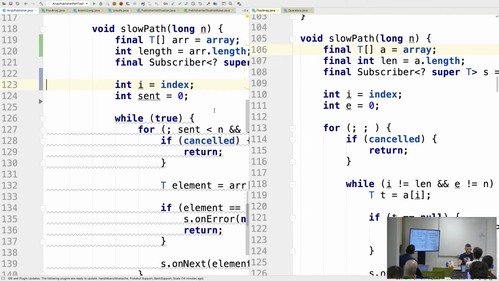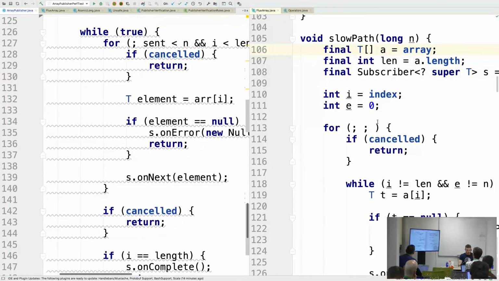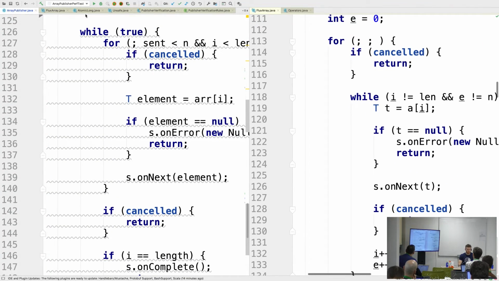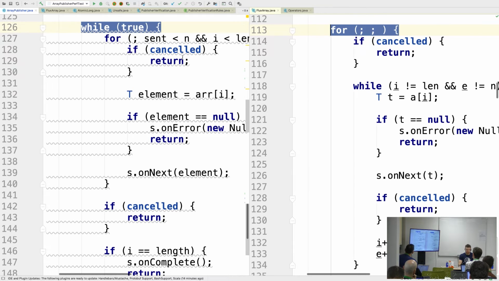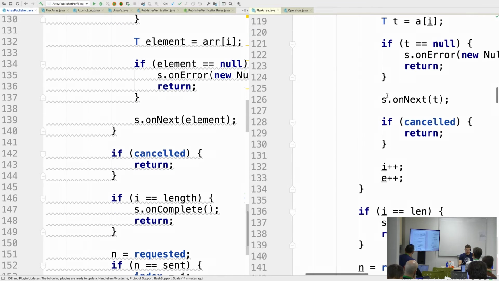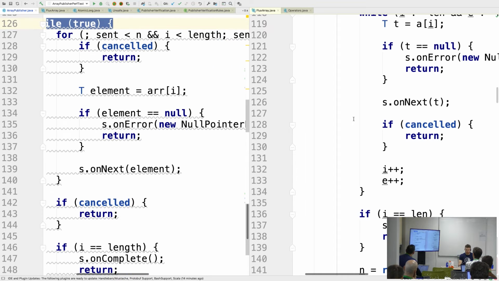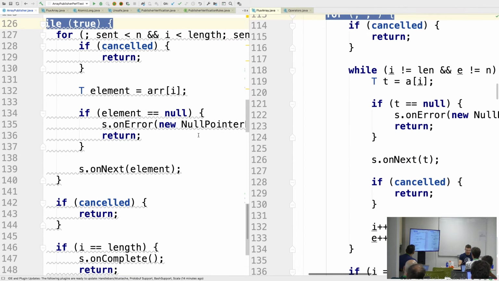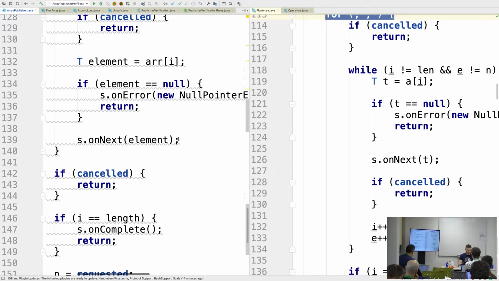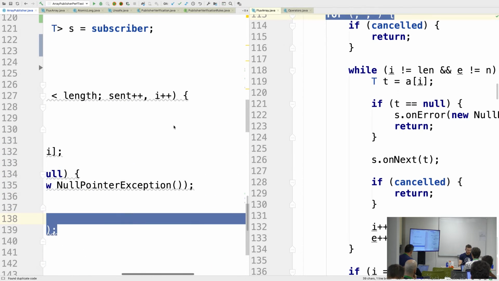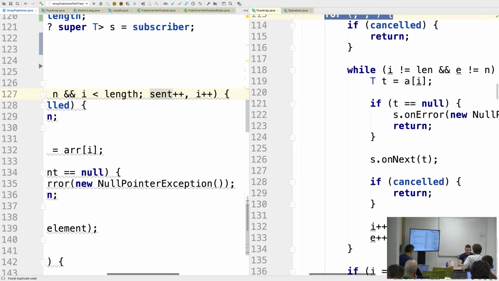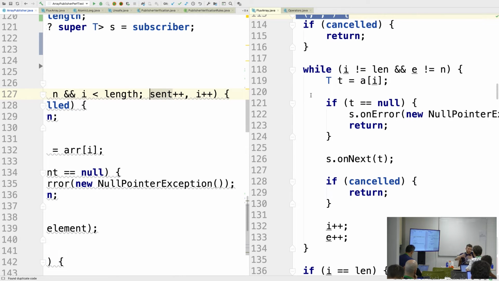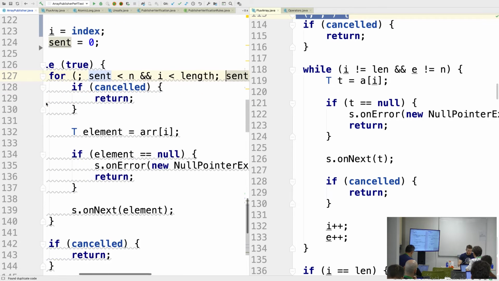Like this, one-to-one. Now, the only difference between our loop and their loop is in the style. We have while true, they have an infinite for loop. The same cancellation verification, the same null pointer verification as in our case, the same data sending as in onNext. But we have this send and increment within the for loop, and they have that in a while loop. Just a switching of code style.